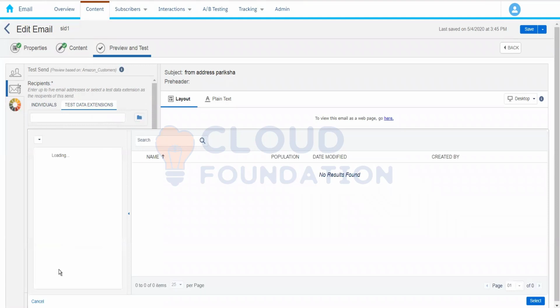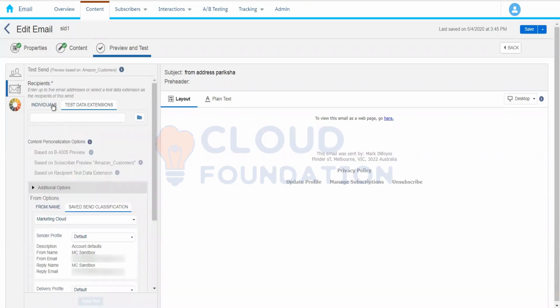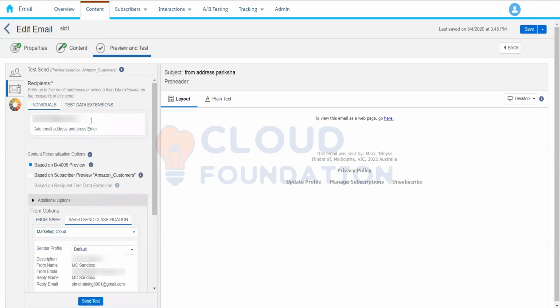Generally, what do we do? We have a development team of, say, two developers or three developers or maybe a maximum of 5 members. So we generally type in the email address over here, whatever we want to test, and we can click on the send test button.